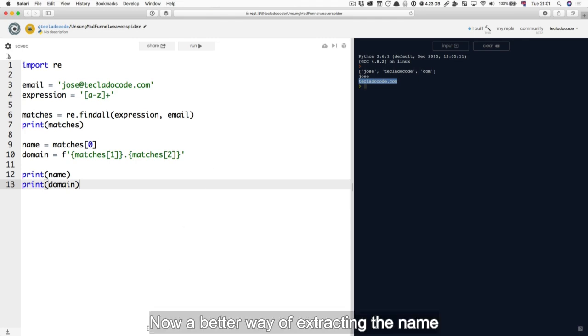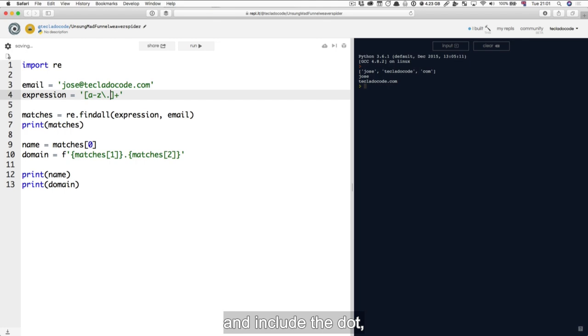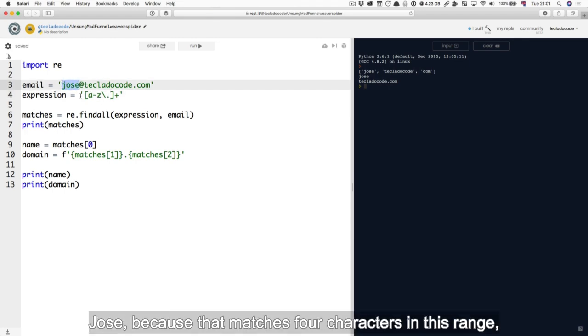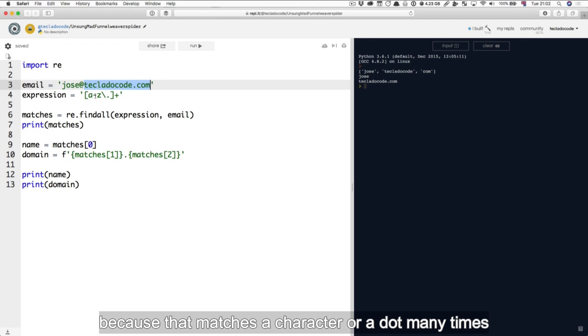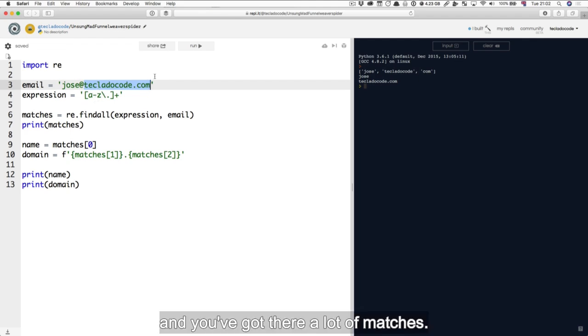Now, a better way of extracting the name and the domain would be to modify this expression in order to make it A to Z and include the dot. Because now there are two matches. Jose, because that matches 4 characters in this range, A to Z or the dot, one or more of those, and you have 4 characters. And you've got tecladocode.com because that matches a character or a dot many times. So now you're going to have 2 matches, Jose and tecladocode.com.